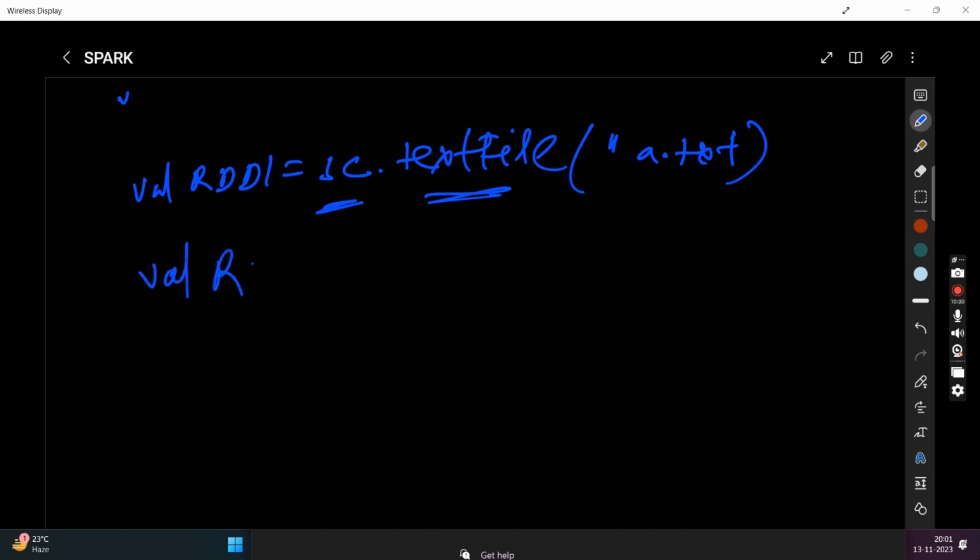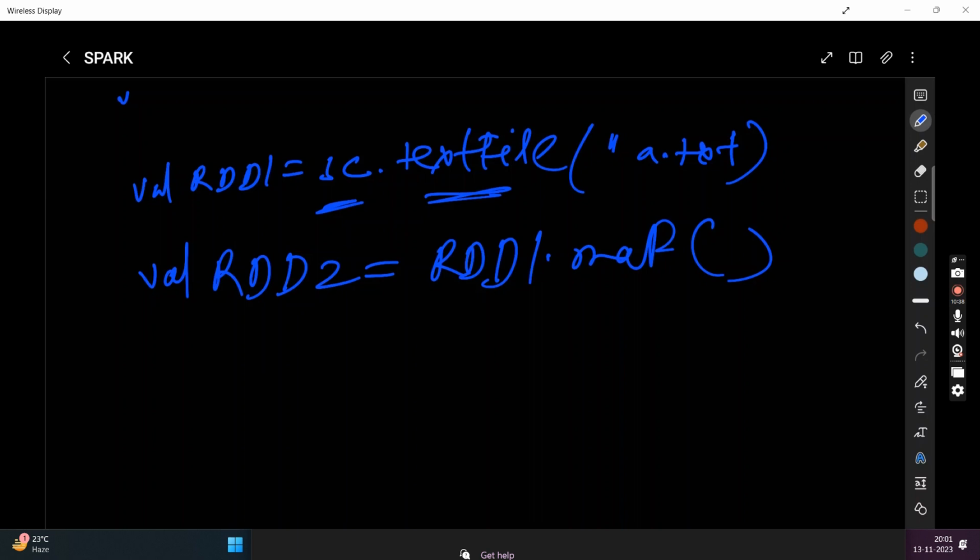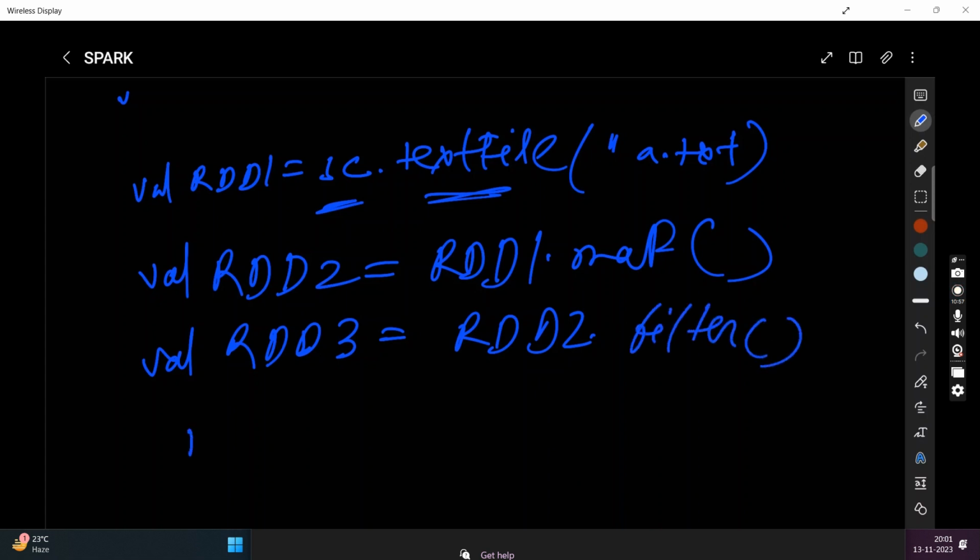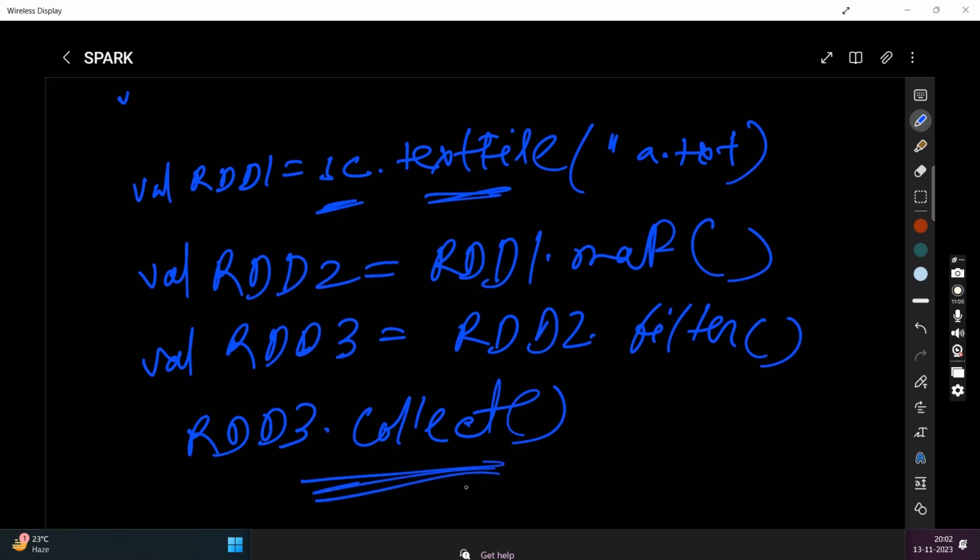Also RDD2 = RDD1.map. This is also a transformation. It will not do anything. It will wait for action. RDD3 = RDD2.filter. It will not do anything because it is a transformation. And RDD3.collect: when you hit this operation, collect is an action.